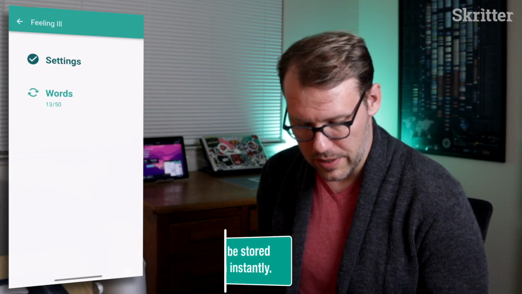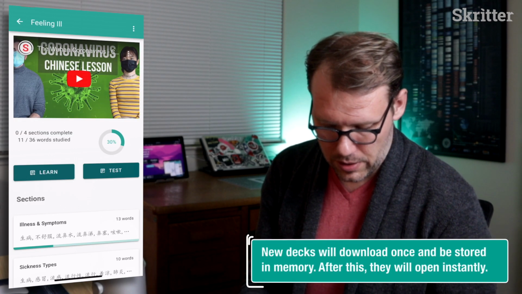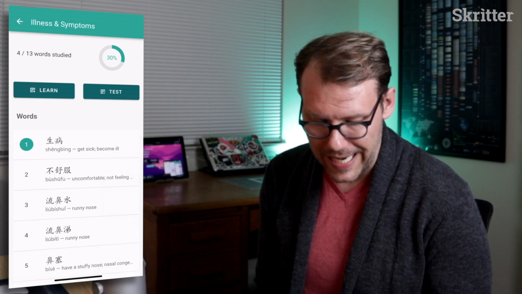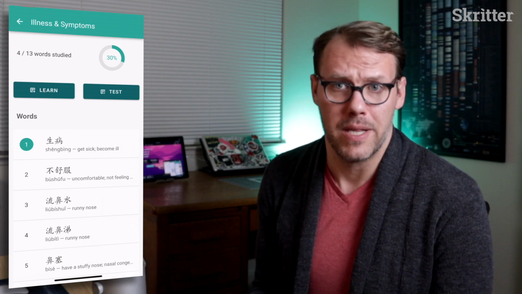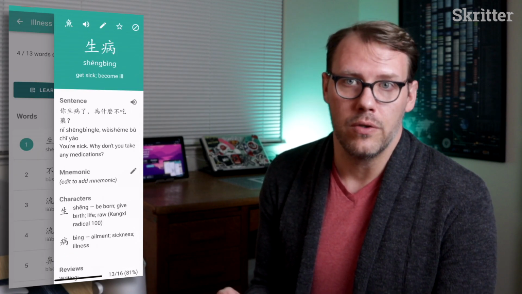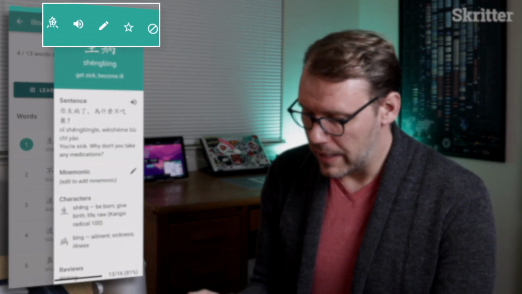If we were to go into this deck, for example, it'll load it up, and you have your learning options, you have your testing options, you can see your sections, you can go in and see any of the individual words. All those things are going to be the same as the guest experience. One thing is a little bit different though. When you go in and you are signed up for an account, you are going to see slightly more options.